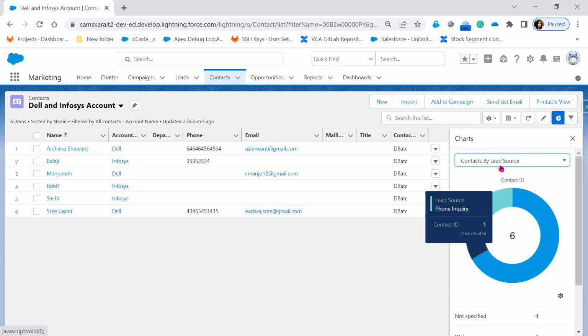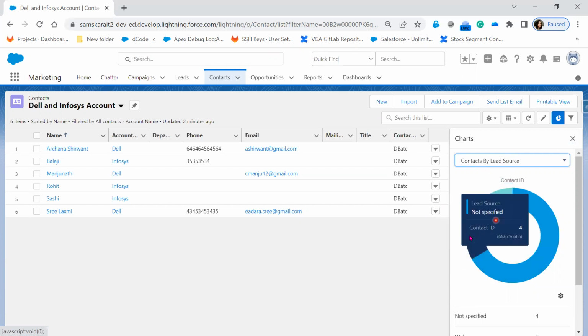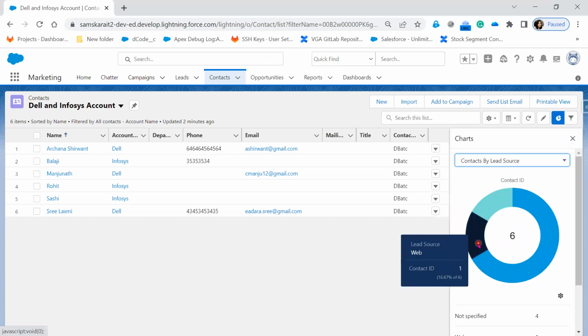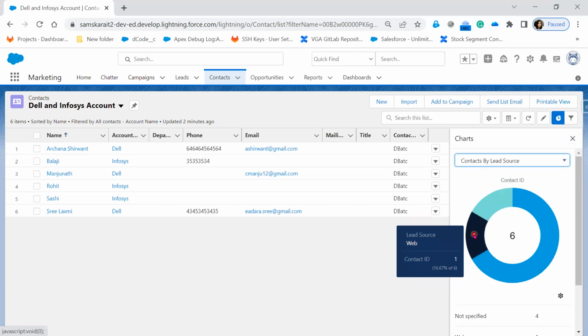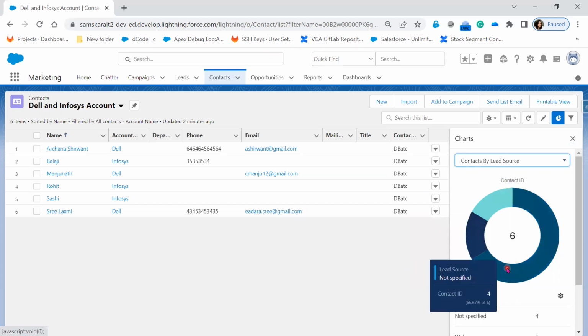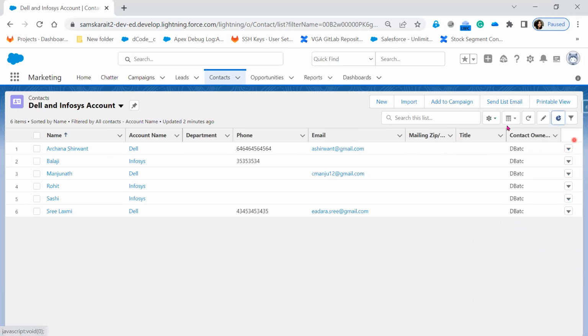If you select contacts by lead source, we have different lead sources: phone inquiry, not specified, and web. How many contacts came via phone inquiry? How many contacts came from web? How many contacts are not specified? So you can see all the information here. So this is about the icons.